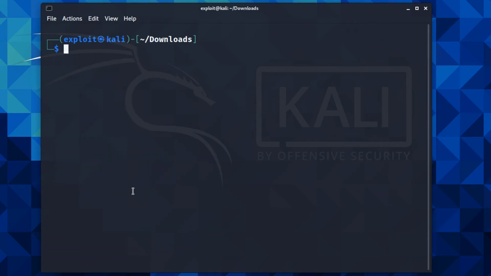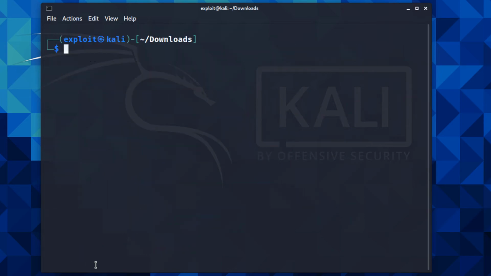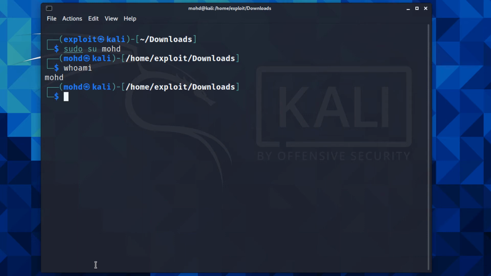So with cat /etc/passwd, I can see if we have a new user Muhammad with 1001 ID. So we have exploit and Muhammad created just now. So I can clear this, and now I can switch to Muhammad with sudo su Muhammad without requiring the password. And then I can do whoami. This is Muhammad. So just to make sure this is me.